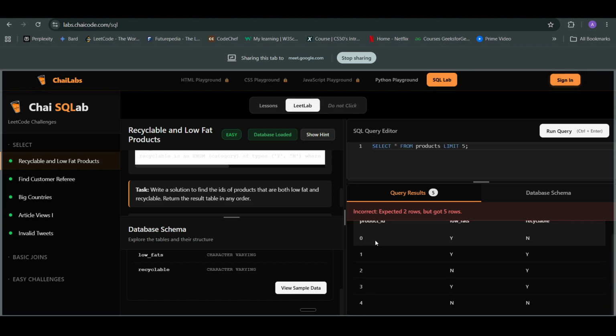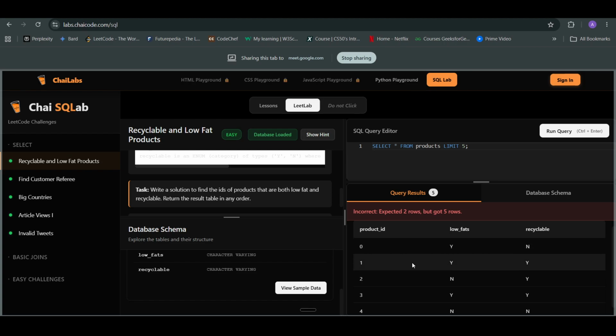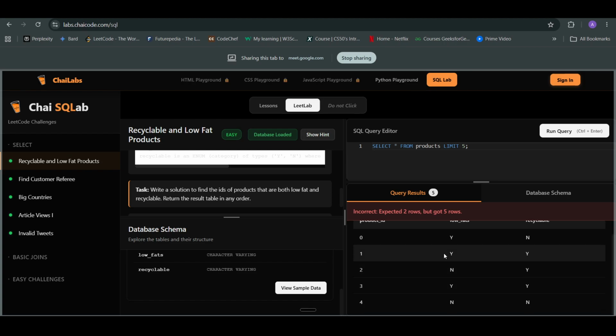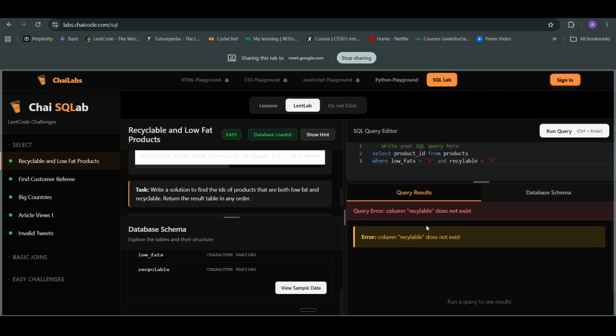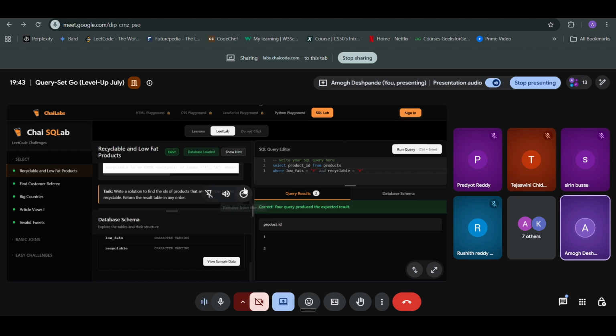See, first we'll load sample data. In our sample data, product ID 0 is low fat, but it is not recyclable. Only where we have both Y is product ID 1 and product ID 3. So if we do this and run this, see, we got product ID 1 and 3. This is an actual LeetCode problem, guys.